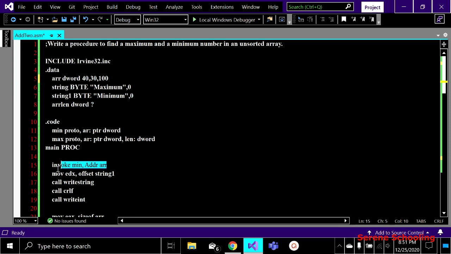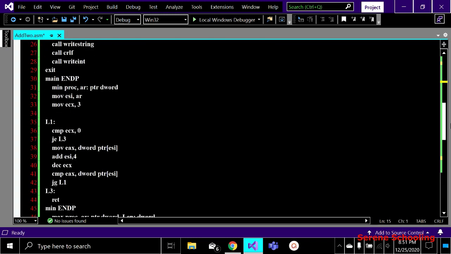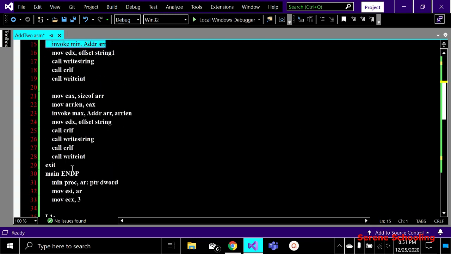By this function call, we are going to write the code for the minimum function. This is the call for my maximum. You can write the code for the maximum yourself, and I'm going to write the minimum.